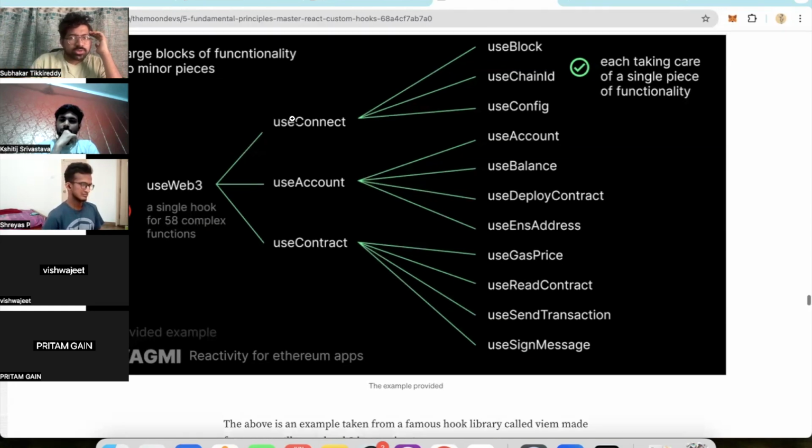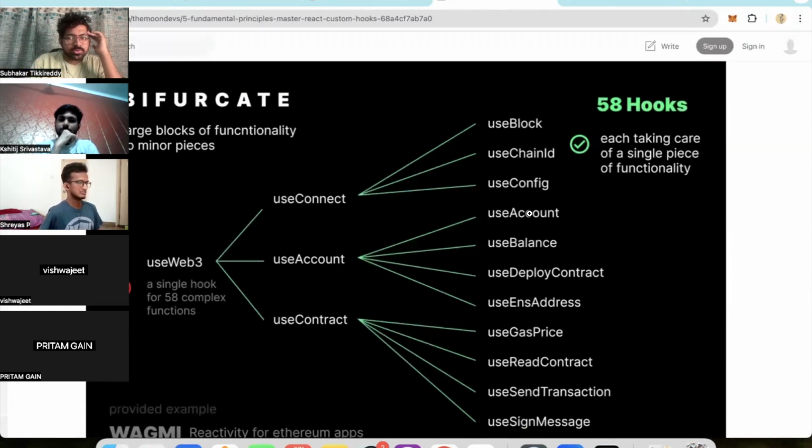You know, like use connect can become use block, use chain id, use config, use account, use balance. And right now this library has about 58 hooks, and everything is really clear. Each hook handles a particular functionality, and that is all. It doesn't really mess with all the other functionalities.